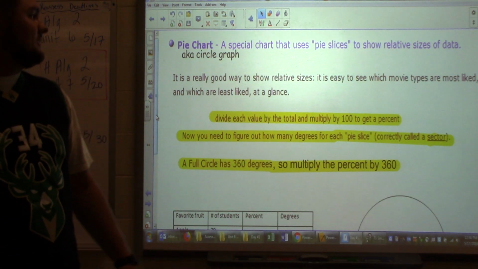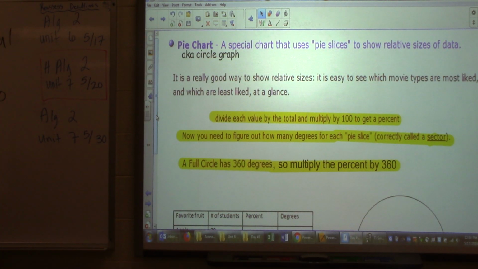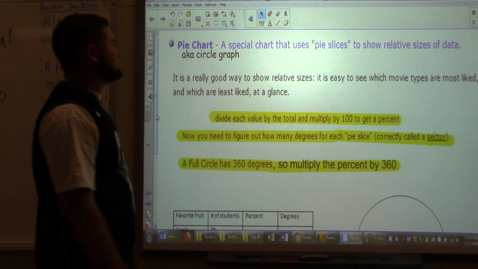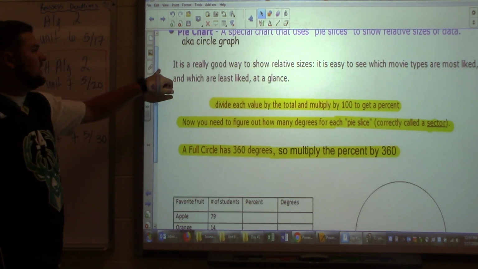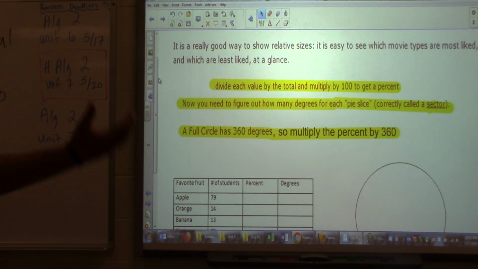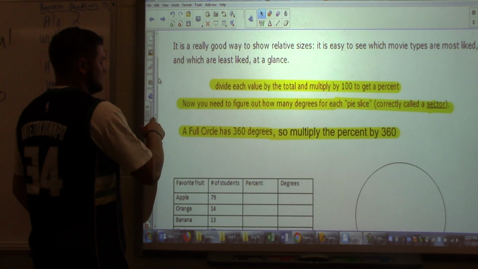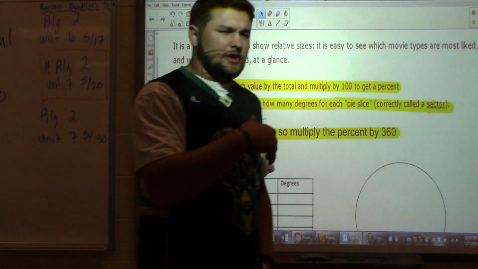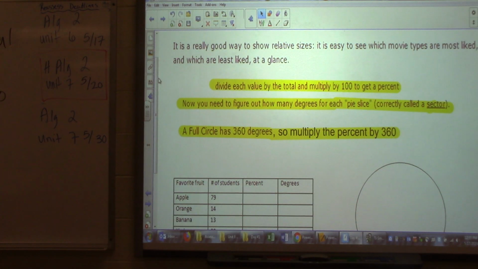You just want to double check. So, a special chart that uses pie slices to show relative size of data, otherwise known as a circle graph. It's a really good way to show relative size. Easy to see which movie types are liked, which are least liked at a glance. So, we use it when we really want to show the sizes of things, which things are liked, which are not liked, or which are more prominent, which are not prominent.